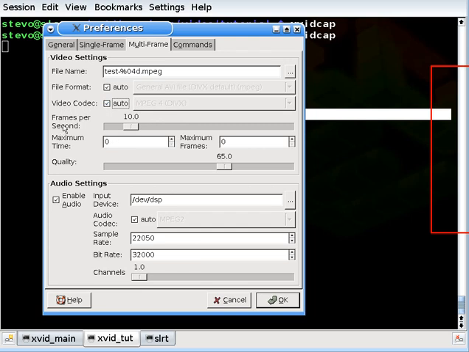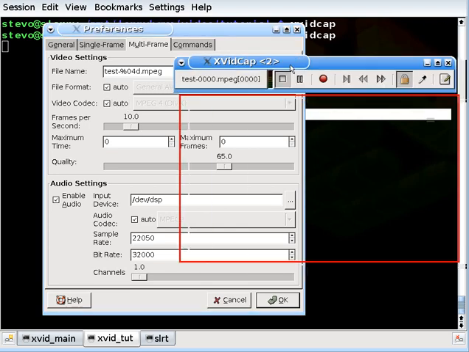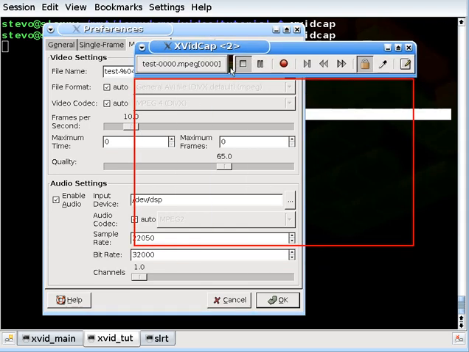Frames per second. Now this is kind of important because when you start recording, you'll see this status bar here will go from green to yellow to red. Now when it's all green, it's pretty much capturing all the frames that you're having.